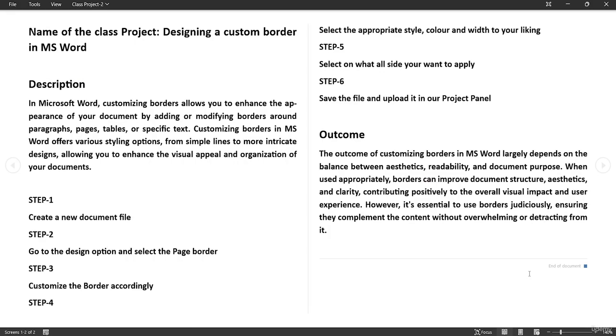So here you guys can see on my screen, I do have the name of the class project as designing a custom border in MS Word. I also have a description and an outcome. You guys can come here and look at this description and the outcome. I will go directly to the steps you need to follow to achieve the outcome. Okay, so step number one is create a new document file.